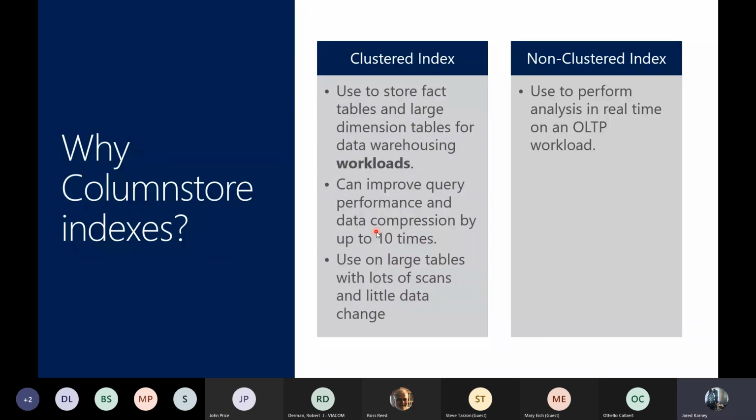It can also be used for large dimension tables. I shouldn't say just fact tables. But dimension tables many times have singleton lookups, but they are static, so they may benefit from this. So your mileage may vary there. But the clustered column store can improve your query performance and data compression by up to 10 times. That's huge. So we use this on large tables with lots of scans and little data change.